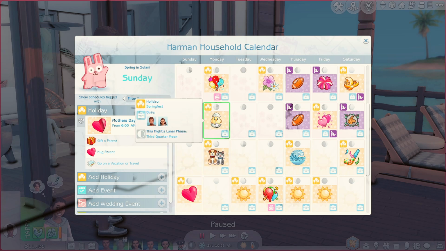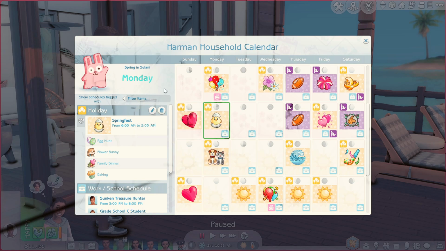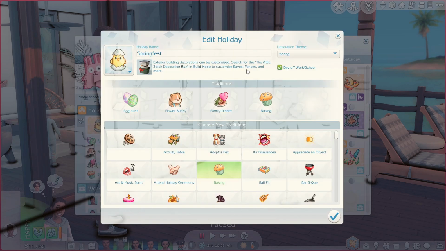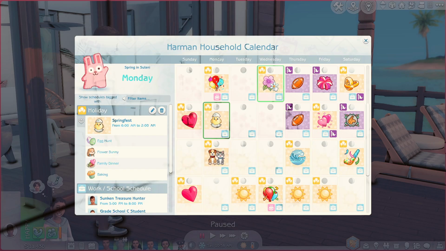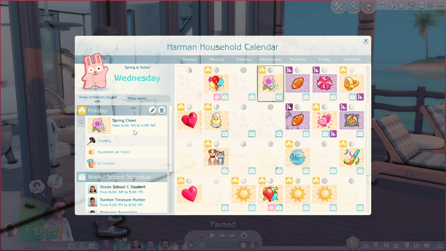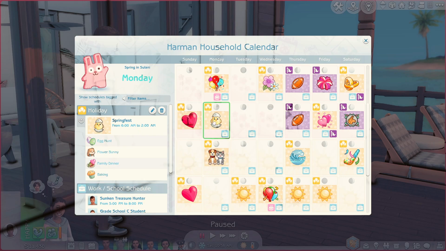The day after that we have Springfest, so this is the equivalent to Easter in real life, and for Springfest I have my Sims egg hunt, flower bunny, a family dinner and also baking as well. And if I just quickly edit holiday, you'll be able to see that I set the decoration theme to spring, and also I have the day off work and school for my Sims too. I don't have day off work and school for all of the events, so for example the spring clean, my Sims won't have the day off work and school. I only add the day off work and school if I think it really applies to the holiday.